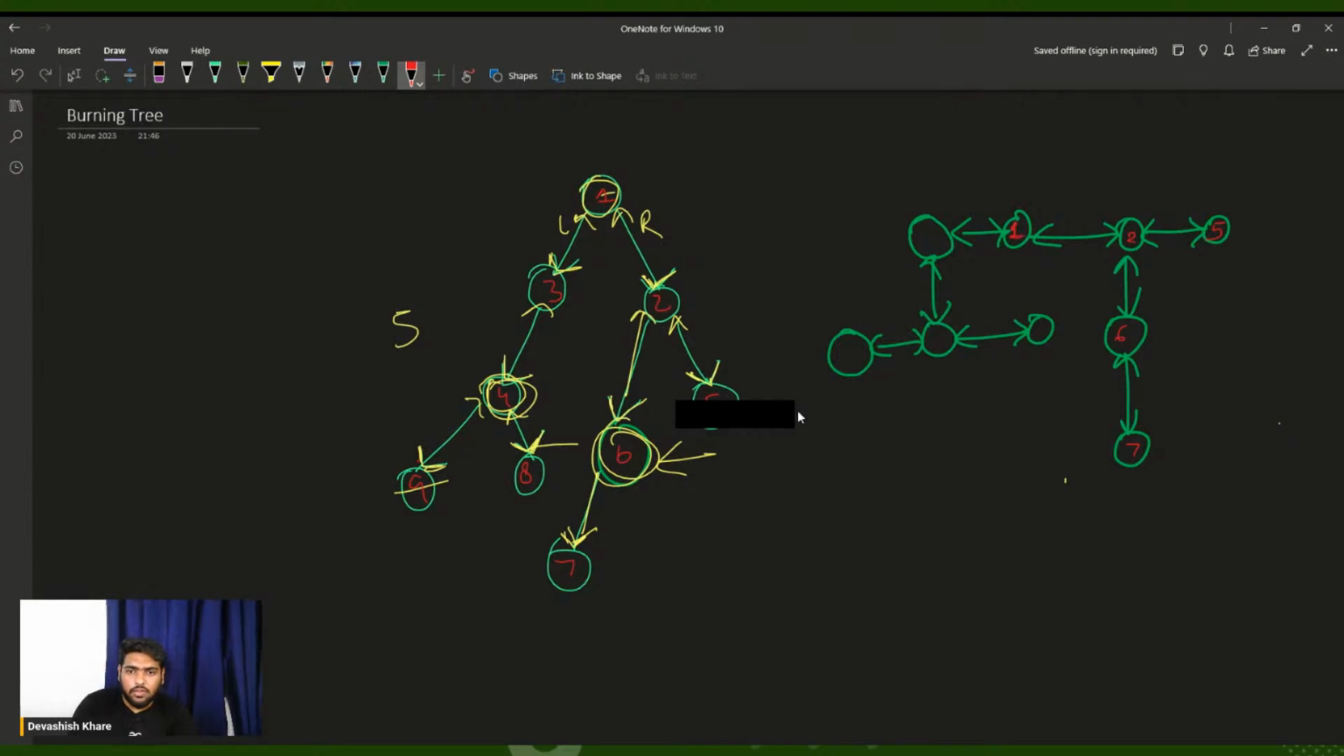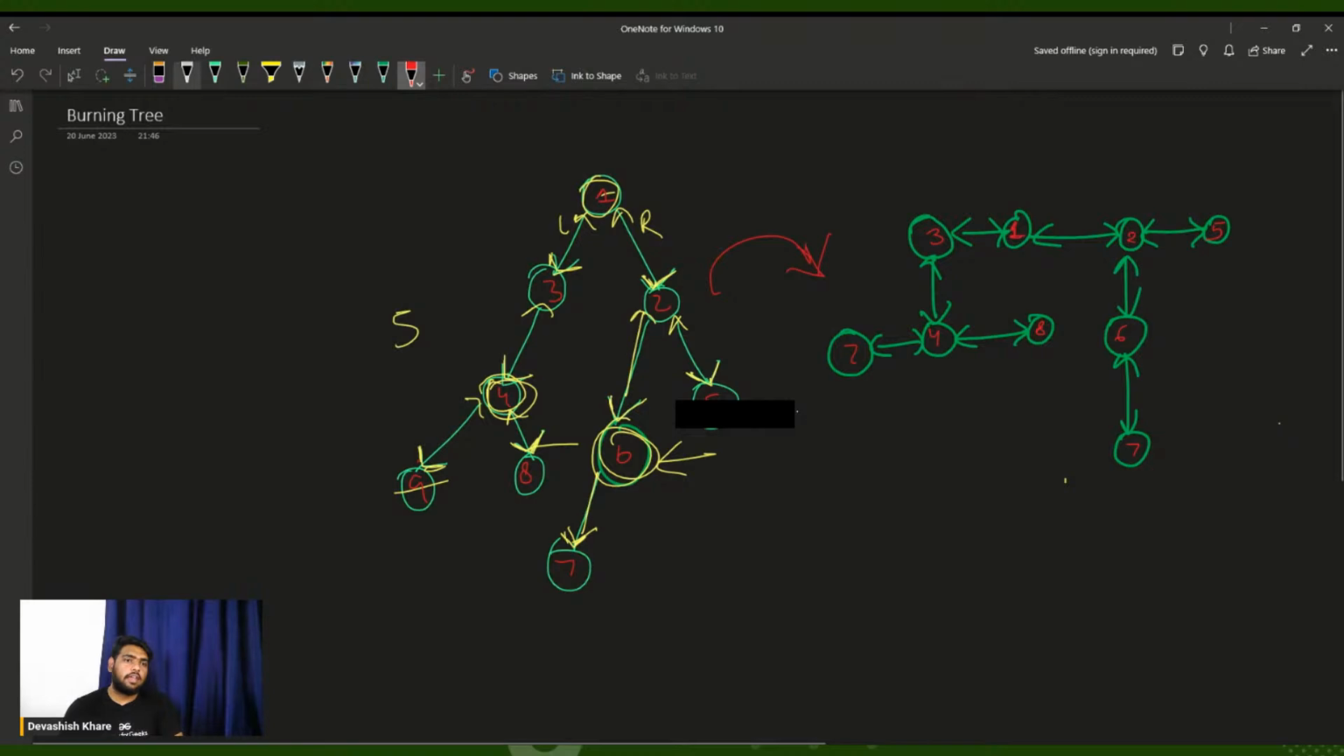Okay. Then with direct connection with 1, we have 3. 3 has connection with 4, 7, and 8. We have represented this tree in form of this graph. Has everyone understood it till here?